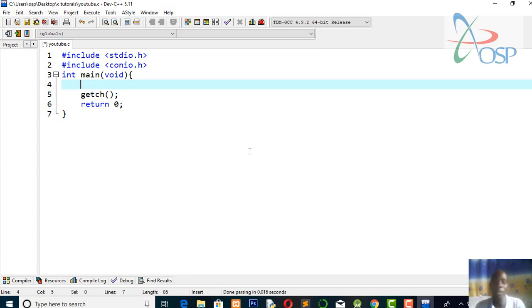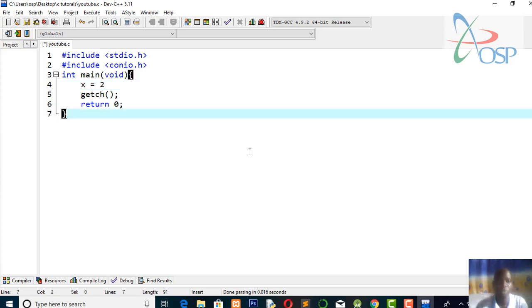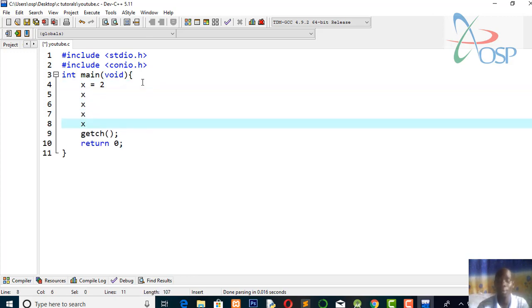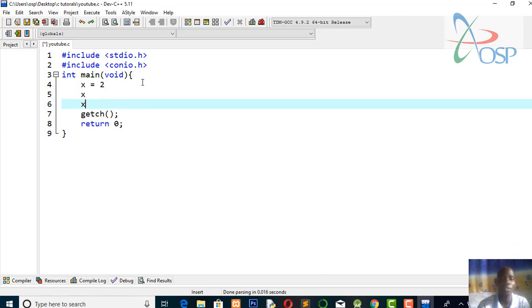Now let me take you to variables. What are variables? A variable refers to an element holding the place value of another element. That's a variable. Assume you have x, and x is equal to 2. In simple terms, if you remember from primary school, whenever you have x in the program, you also know that x is equal to 2.